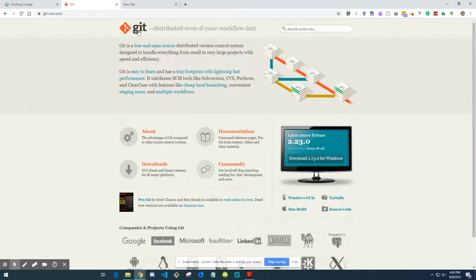Hello. So we're going to start talking about Git a little bit. Git, if you're not familiar with it, is a version control system. Git is a free and open source distributed version control system designed to handle everything from small to very large projects. I don't exactly agree with this: it's easy to learn, but there's a bit of a learning curve.